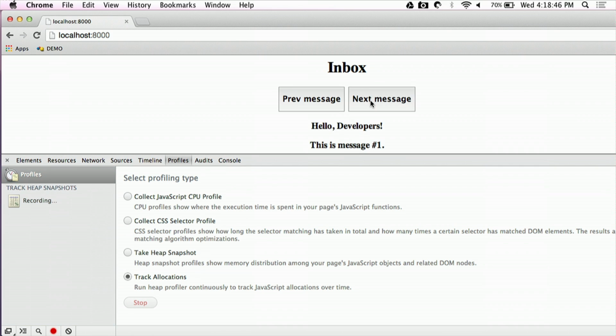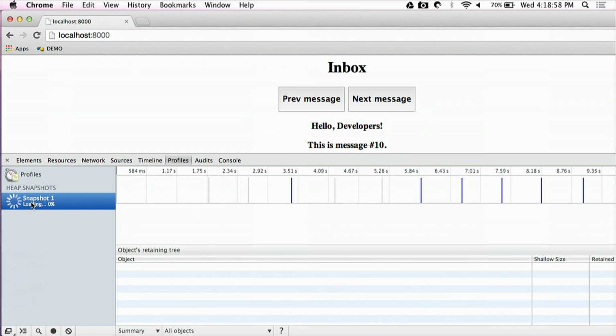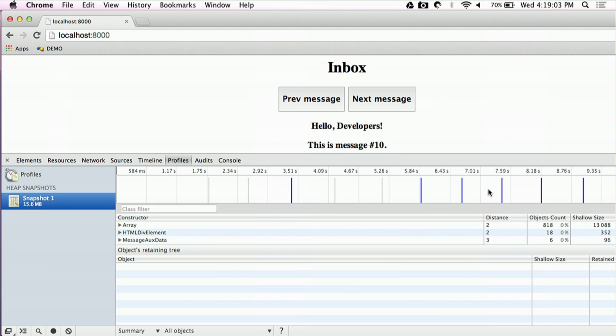And let's go ahead and read 10 messages. 7, 8, 9, 10. And we'll go ahead and stop it. Once the snapshot is loaded, we should see these 10 bars, 1, 2, 3, 4, 5, 6, 7, 8, 9, 10. We know our cache is of size 5, right? So here we see the total. Let's scroll this up so you guys can see it a little bit better.